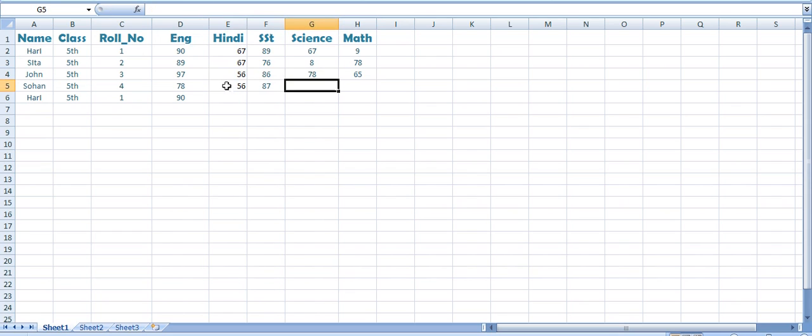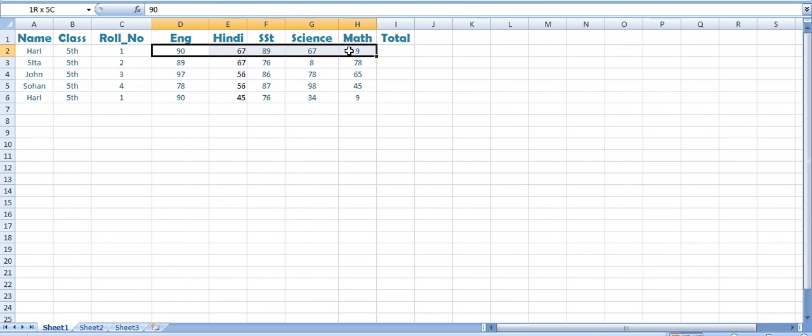So anything you can enter just for understanding, and I will explain how you can use the formula bar here. Now what we have to do is find the result of Hari, the total marks of Hari. So I will make a column here, Total. Now you can select all these things, and here you have to write.